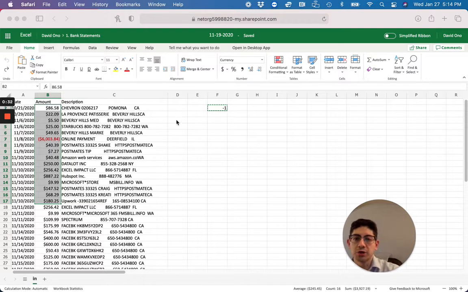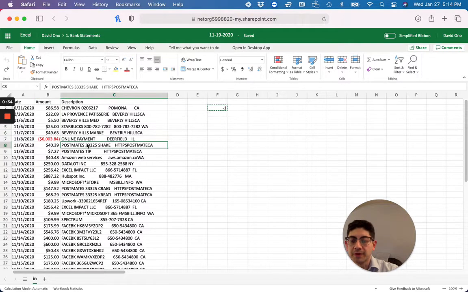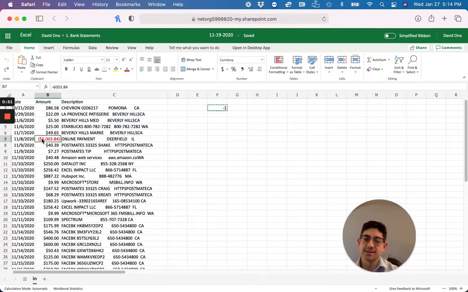And I did want to show you, there are a couple of other issues here. If I were to take the spreadsheet that you see here, this is for a credit card, and import that into QuickBooks, we're going to run into a couple of issues, and I just want to point those out real quick. The first thing that jumps out is this dollar amount here. This is a negative $6,003.84. Okay, we can see that with the parentheses.